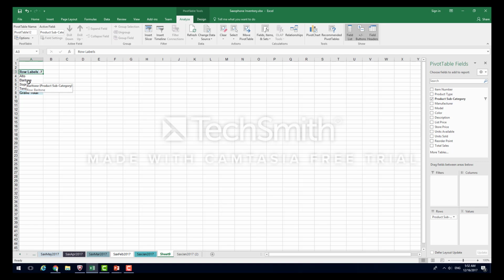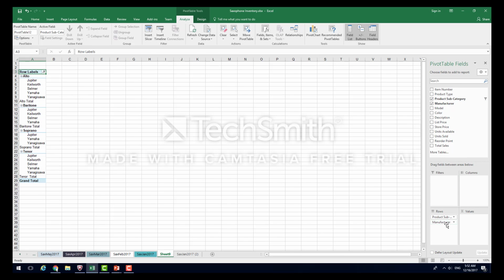Next, we're going to again go to the Pivot Table Fields task pane, and we are going to select the manufacturer field. Click on the manufacturer field and drag it below the product subcategory in the rows area. Now, when you look at your pivot table, you see that the manufacturer names have been added as well.